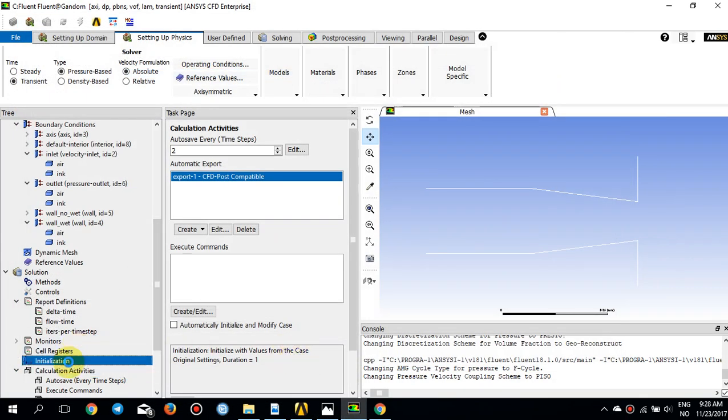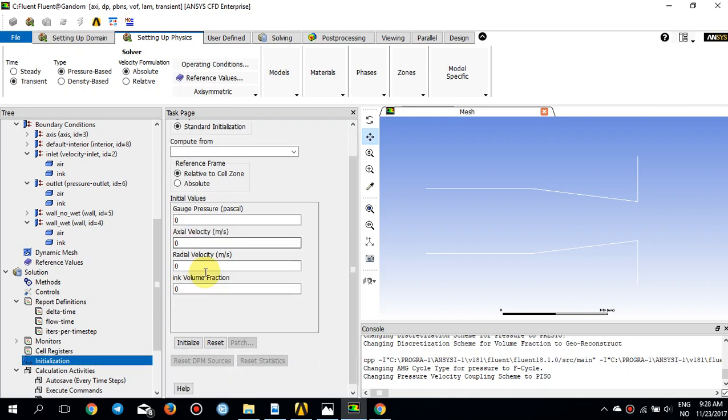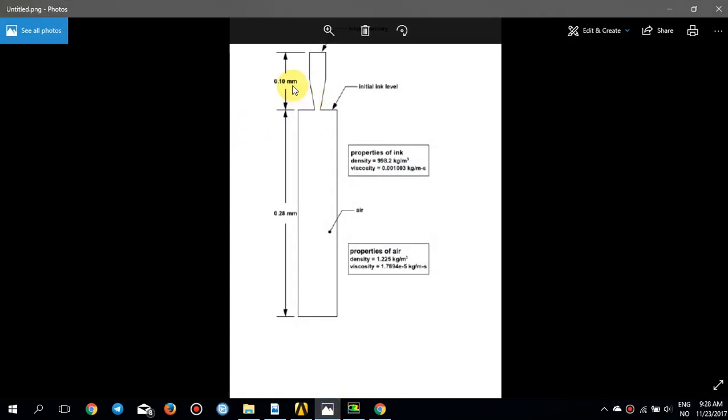And then comes the initialization, and I will pick the standard initialization with the gauge pressure of 0 and velocities equal to 0 with the volume fraction at 0 as well, and I press initialize. But if you remember, at the initial time this chamber was filled with ink, so I need to mark this area and then come back to patching and fill this region with the ink.